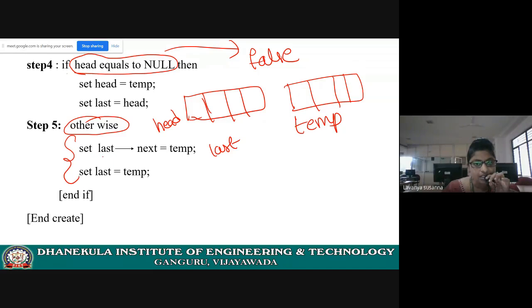See, last of next equal to temp. What you are doing? Last of next equal to temp. That means last next, what you are assigning? Temp address. What is the last here? Last is pointing to the first node, right? Last next equal to temp. You are assigning the address of temp to last next. That means last next points to temp. Last is nothing but the first node name.